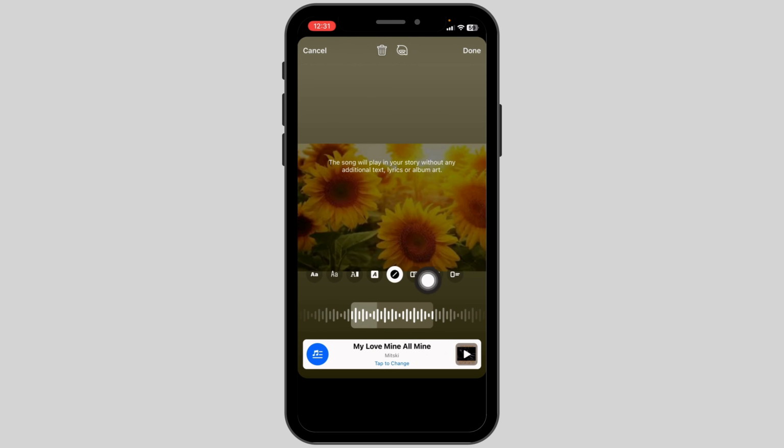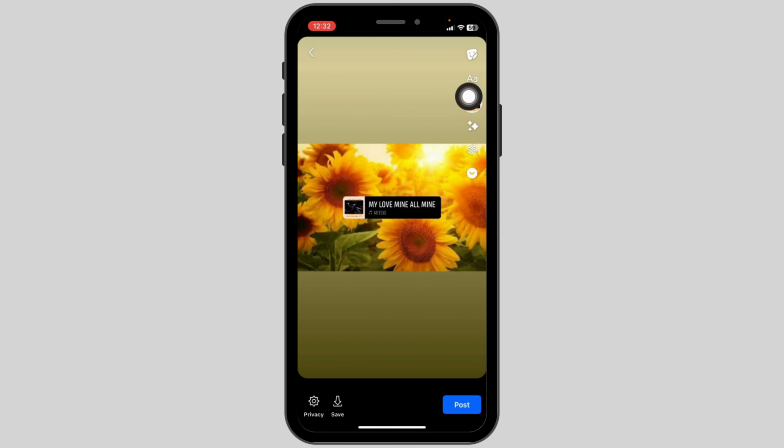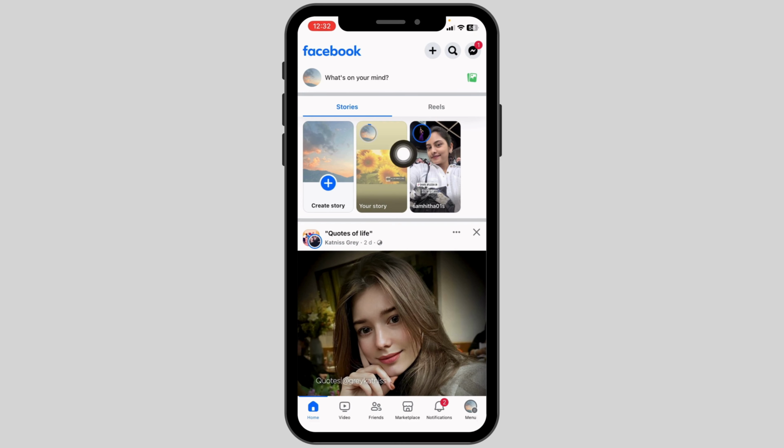Likewise over here you will find different template options. You can choose the template. Once you are done, click on done. Now you can place this template and post the story. It's in the process to be uploaded. So this is how you can add music to Messenger story from iPhone.